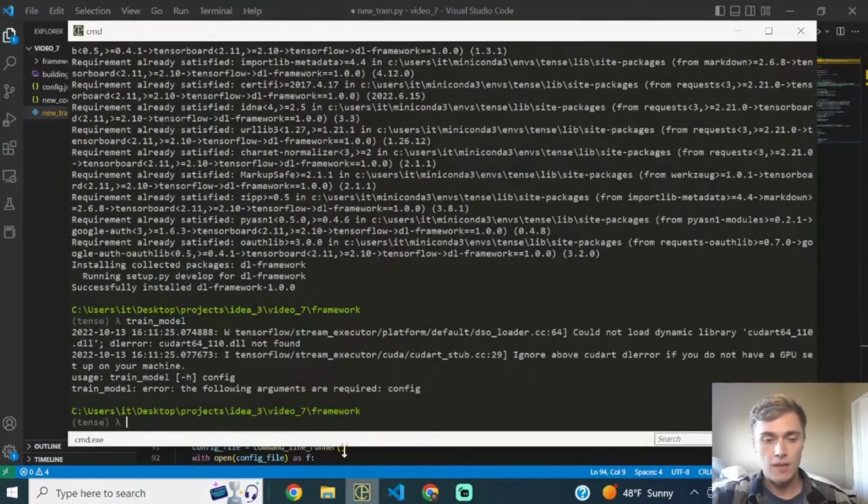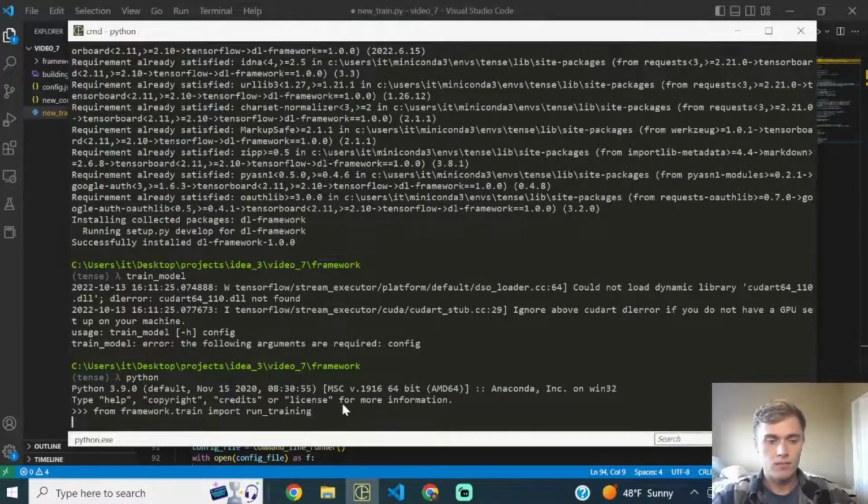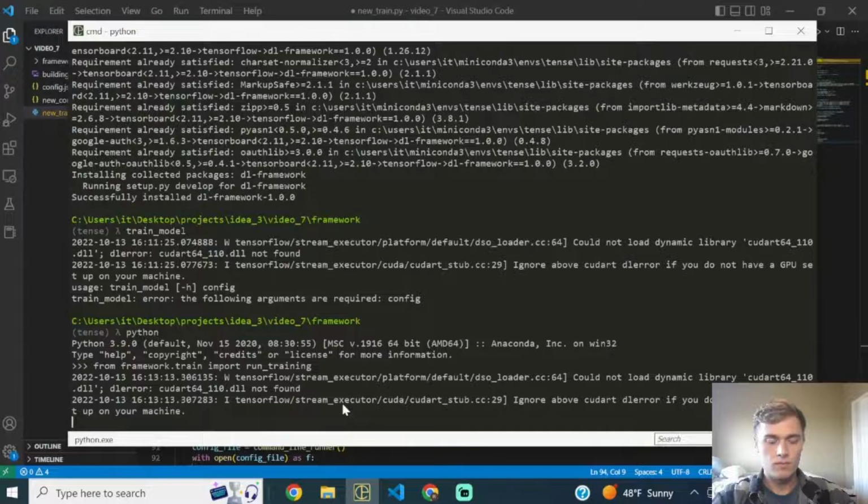So just to kind of highlight that, I'm going to go ahead and open up a Python terminal here. So, and then from framework.train, import run training. And there you go. There's no error thrown, which means now we have access to that run training function.